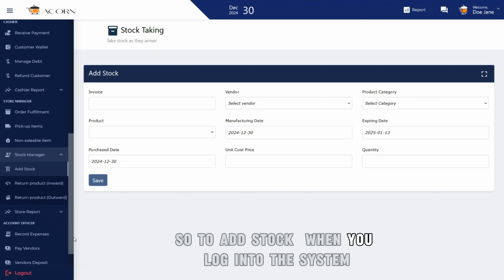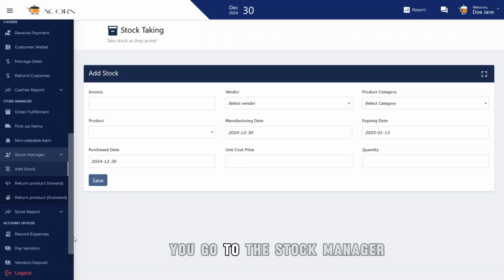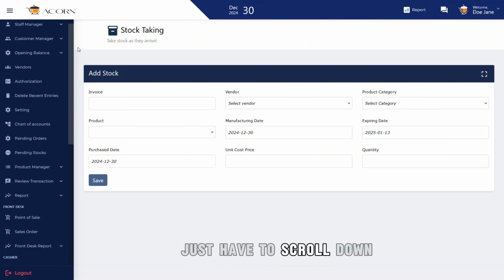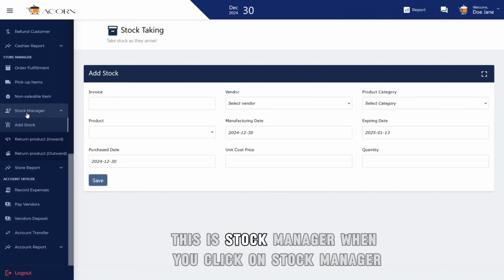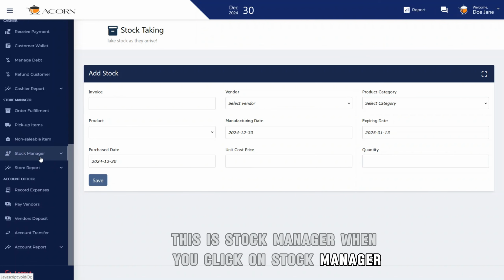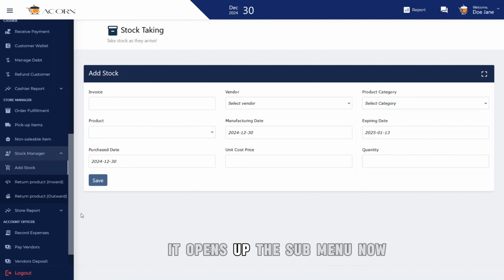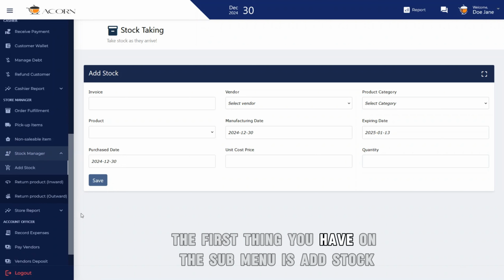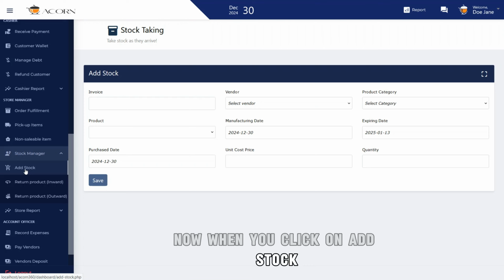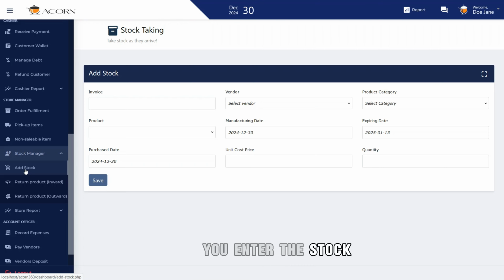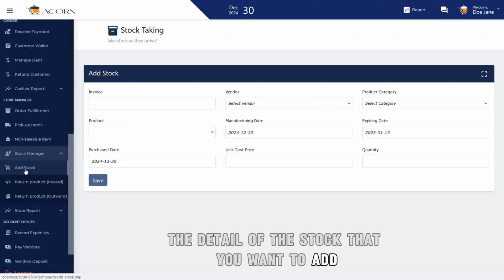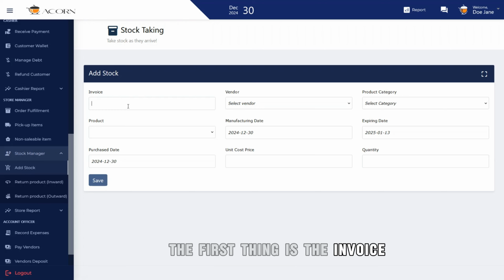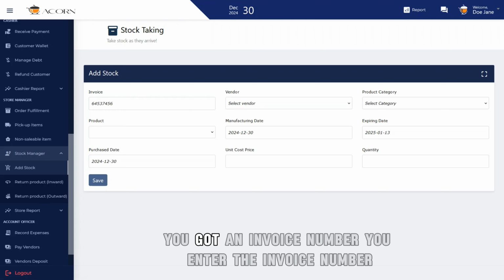So to add stock, when you log into the system, you go to the stock manager. Just scroll down. This is stock manager. When you click on stock manager, it opens up the sub menu. The first thing you have on the sub menu is add stock. When you click on add stock, you enter the details of the stock that you want to add. The first thing is the invoice. The stock you bought, you got an invoice number. You enter the invoice number.